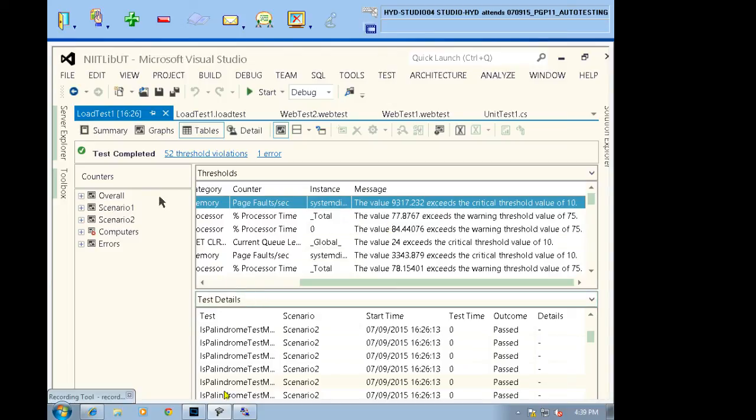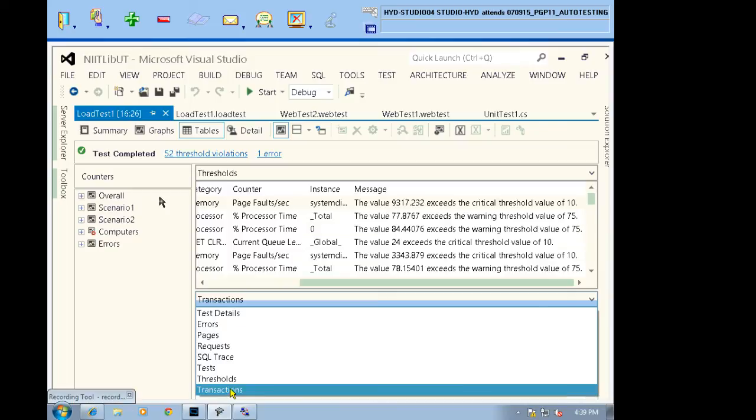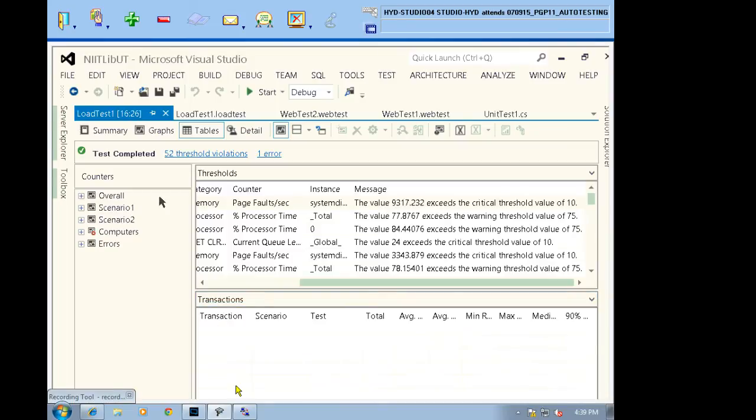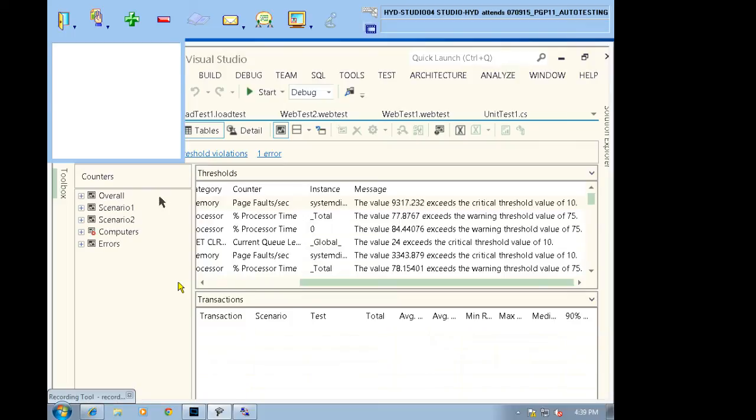Last one more table I think, that is transaction, but we don't have any transactions in ours because we did not group any of the requests as a single one. So if that is not implemented, transactions will be nothing. So that table is an empty one. So this is about different types of tables.